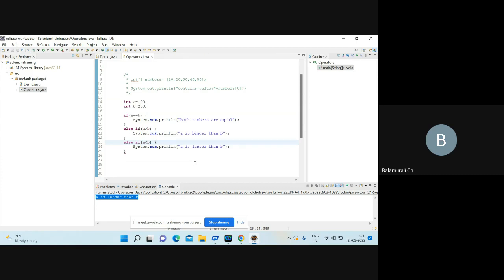So how can we use it in real time? Suppose in functional testing, after logging into the application, we will have some title on the page, right? The title of the application, on the home page, something like the application name. Whatever title we got in the application, we check if it matches the expected text or not. In those cases we have to use the condition, right?